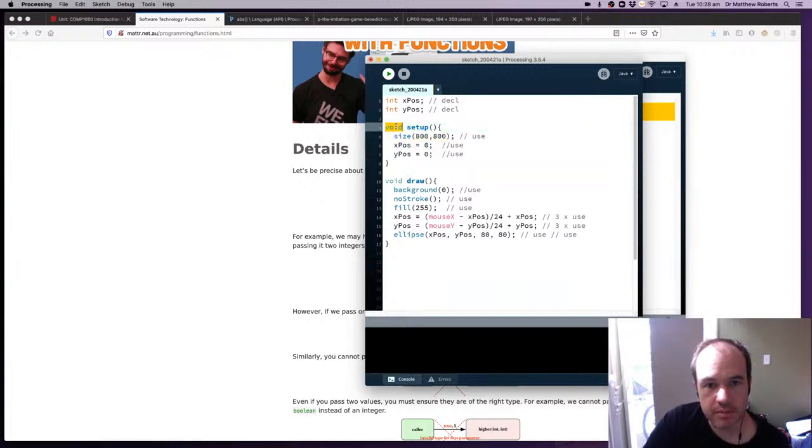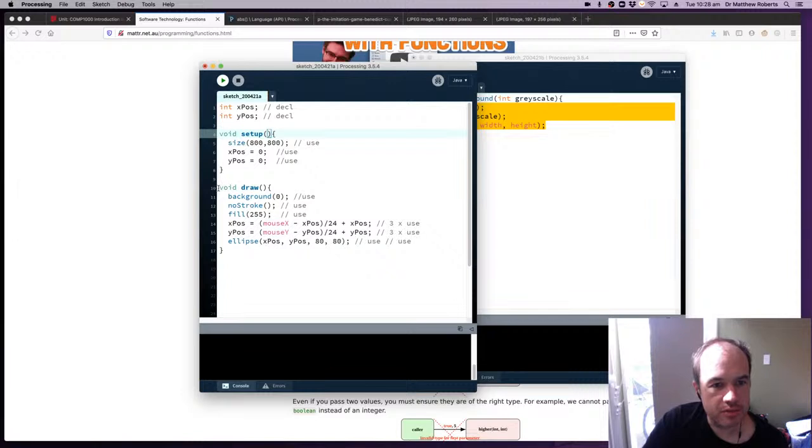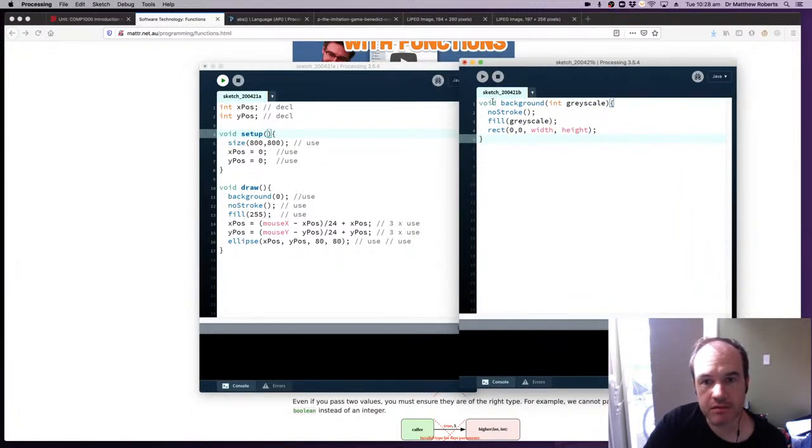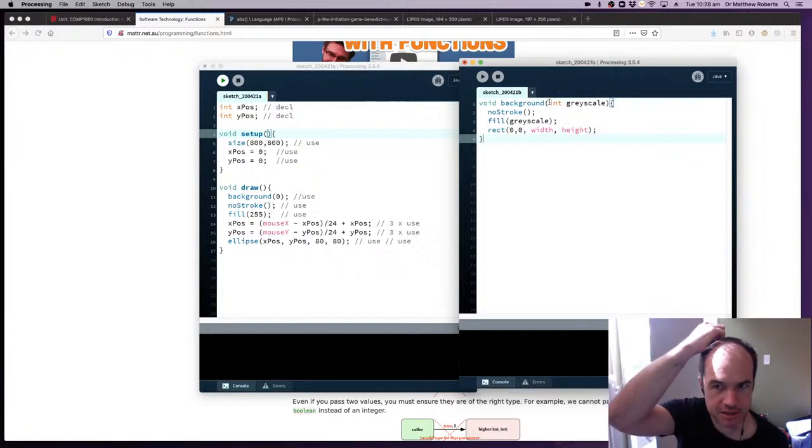So just all you've got to remember: return type, name, parameters, curly brace, code. But that's the setup one. There's the draw one following the same pattern: return type, name, parentheses, curly brace, code, curly brace. And the background one I made up does the same thing: return type, name, parameters, curly brace, code, curly brace. But here you can see the parameters are something different.